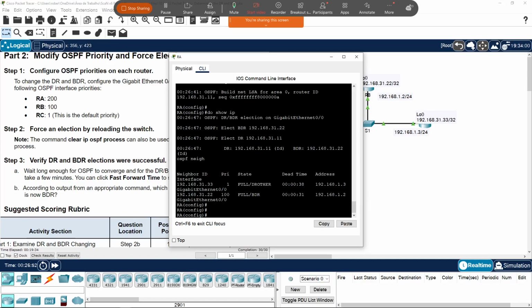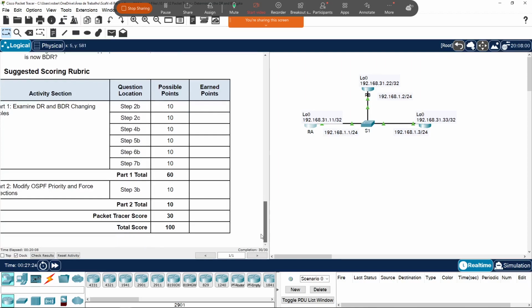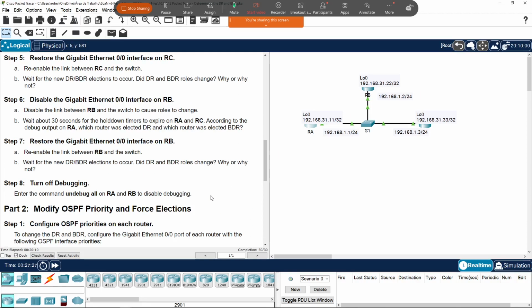And now we're going to be able to see that the priorities that we configured have been changed. All right. So this is now 100 for router B and 1 for router C. Router A is 200. So that basically means based on the priority, router A will be elected the designated router and router B will be elected the backup designated router. All right. Cool. So we are pretty much done with this activity as well. That's all we had to do for this one.